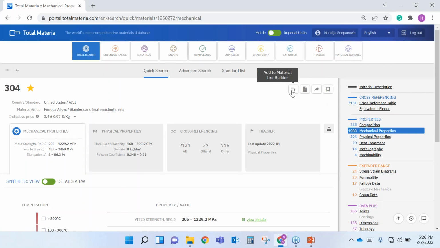You could even add your material to Material List Builder. We're going to go over Material Console, your own private materials library later on. Adding different diagrams and different properties to report in case you want to send that over to someone who's approving the material. Exporting materials with the click of a button, as well as bookmarking certain pages.